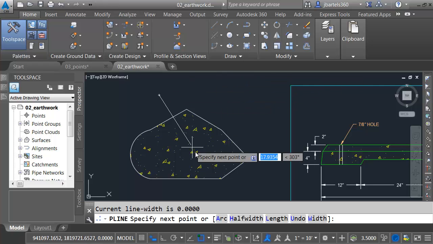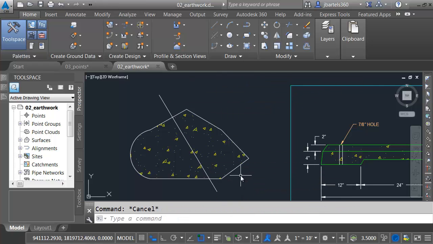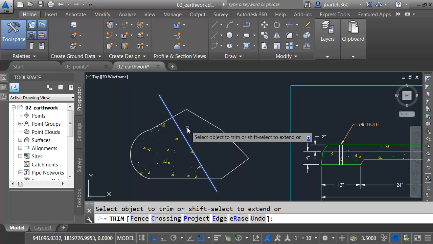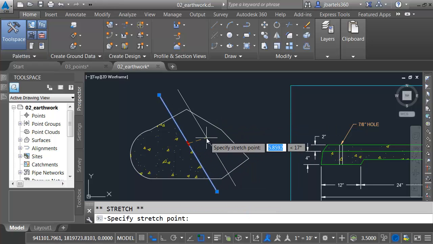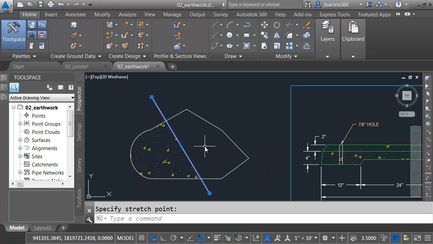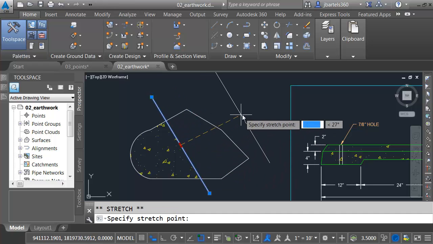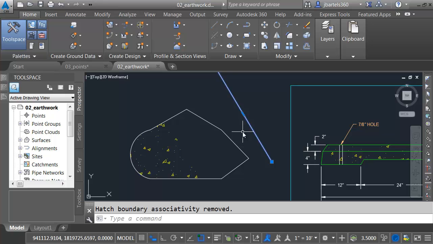I'm going to draw a line across this hatch. Hatch is trimmable. I'll launch the Trim command. I'll select my line and press Enter. And then I can trim off this area of the hatch. Now that I've trimmed the hatch, it is dynamic to this line segment. You just want to make sure you don't drag the line off the object. Let me press Delete to get rid of that.